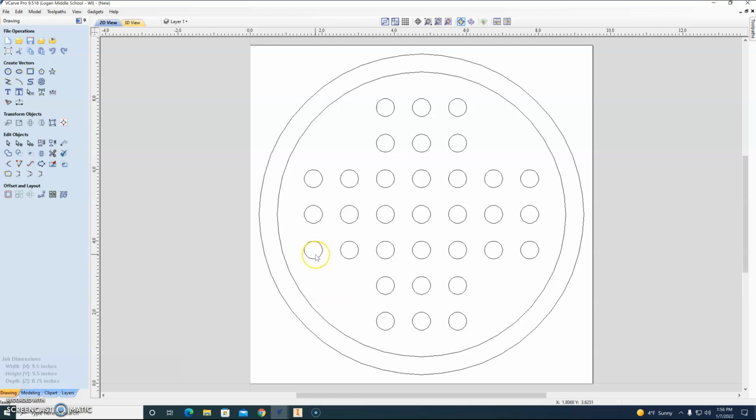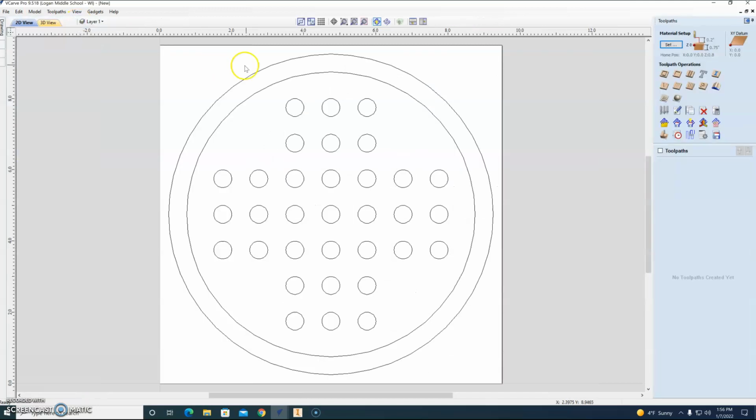Okay. Now once we get to this point, the next thing we're going to do is come over to this arrow here that's pointing to the right side of the screen. And when we click that, we're going to get our toolpath commands. First thing I'm going to do is click on this inner circle. Okay, make sure it's the inner circle, not the outer circle. And I'm going to pick profile toolpath.